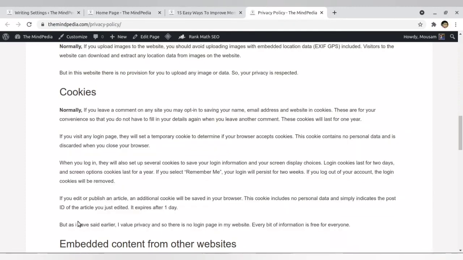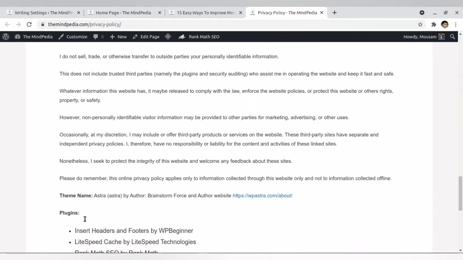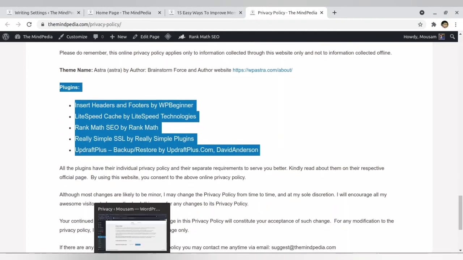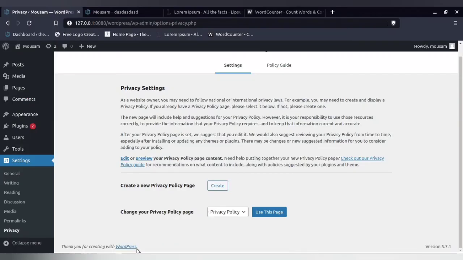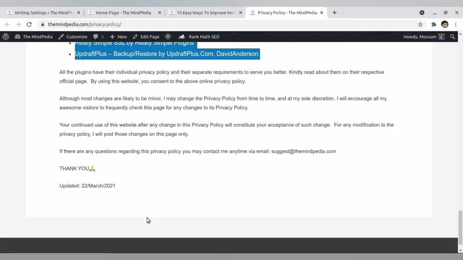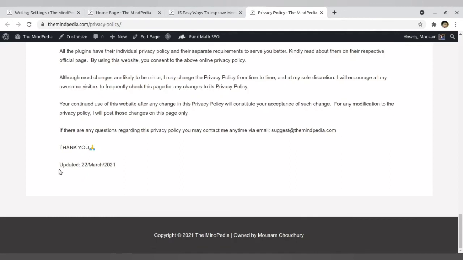Along with that, I also mention the plugins which I am using on this website. If you use other plugins, you can show them or not, it depends on you. So this privacy policy is 100% your own. Just tell the user, be honest with the user. That is what I will suggest. And also update your privacy policy from time to time.